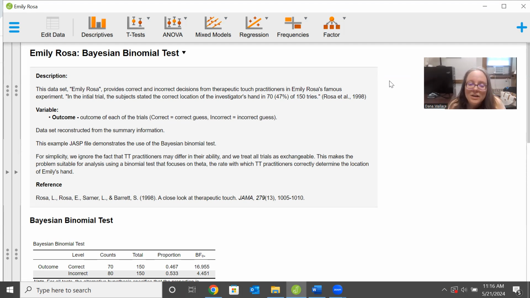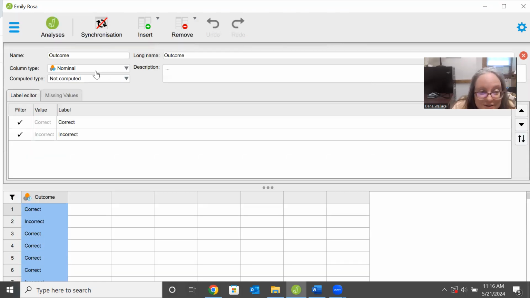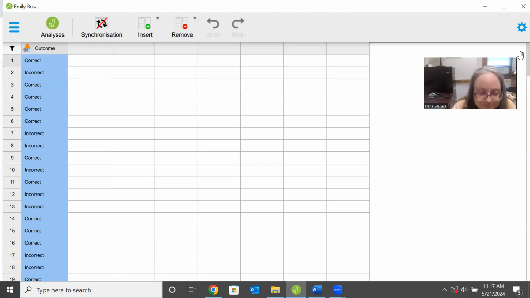And so we're going to look at a Bayesian binomial test for this. Again, there's some things we're ignoring about other issues that could be at play here, but we're going to figure out how to run this Bayesian binomial test. Let's take a look at what the data looks like. So again, we've got our outcome variable. It is one variable. It's either correct or incorrect. This is, again, nominal data. Again, those two categories, and that's what we're looking at within this.